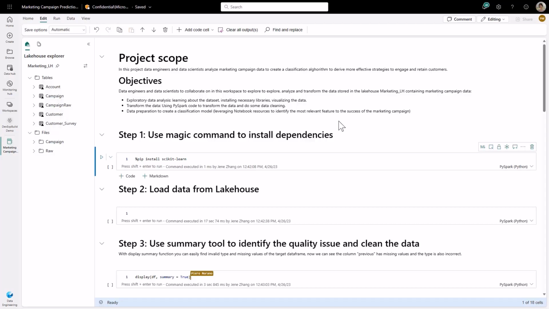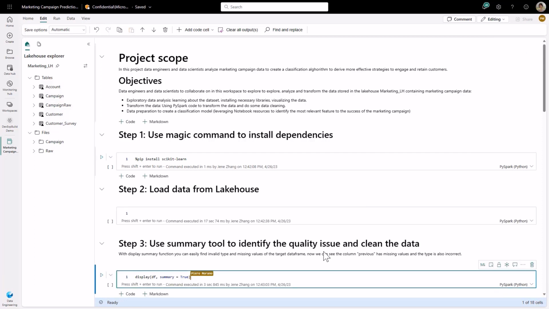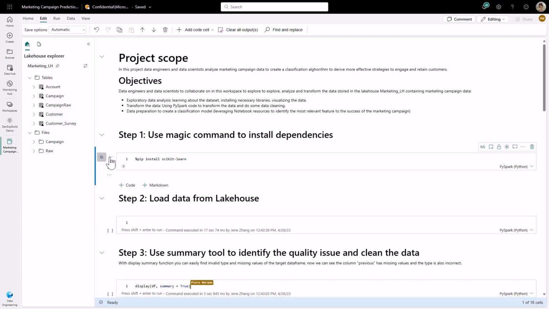In this demo, we'll dive deeper into a data developer's authoring experience in Microsoft Fabric. In this project, I'm collaborating with my colleagues on a predictive model built on top of the marketing data in the Lakehouse. I can see Pira has the notebook open, and I can view his code updates in real time inside the cell. To get started, I'm going to install an ML library I need for my project.